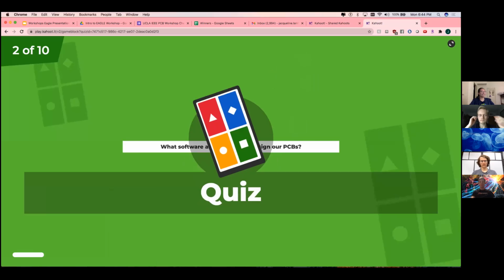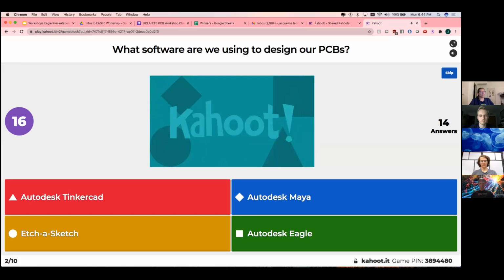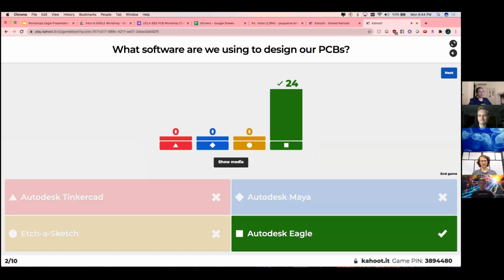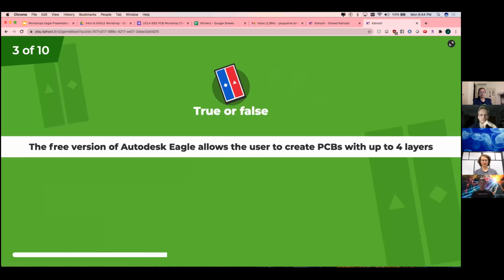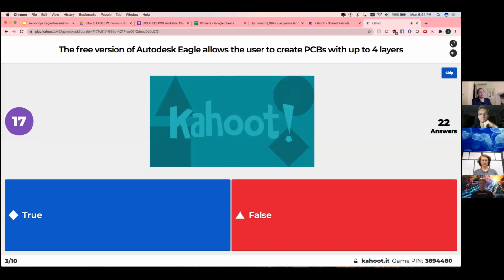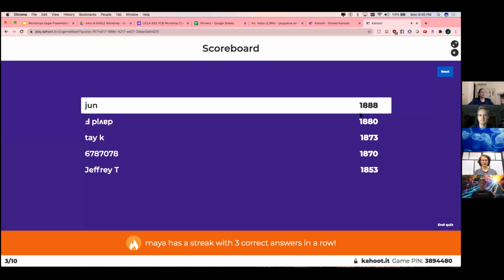Tay and David. Right, so what software are we using to design our PCBs? Autodesk Tinkercad, Autodesk Maya, Etch-a-Sketch, or Autodesk Eagle? Awesome. Everyone got that right. Ooh, leaderboard is changing up. Justin, you're too quick. The free version of Autodesk Eagle allows the user to create PCBs with up to 4 layers. True or false? It's false. It's 2 layers, I believe.